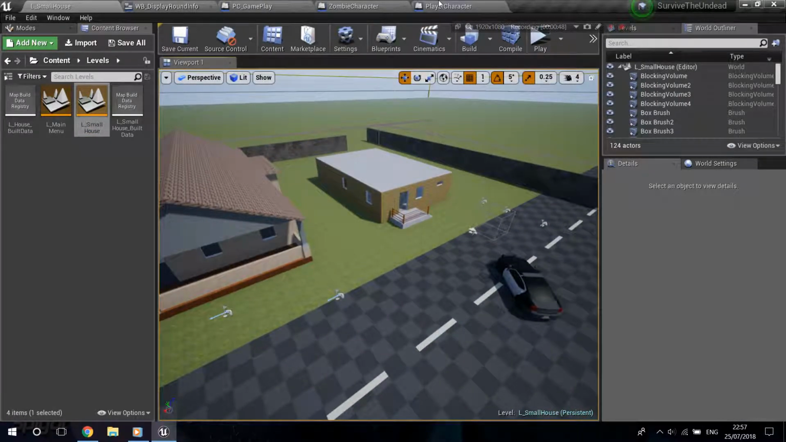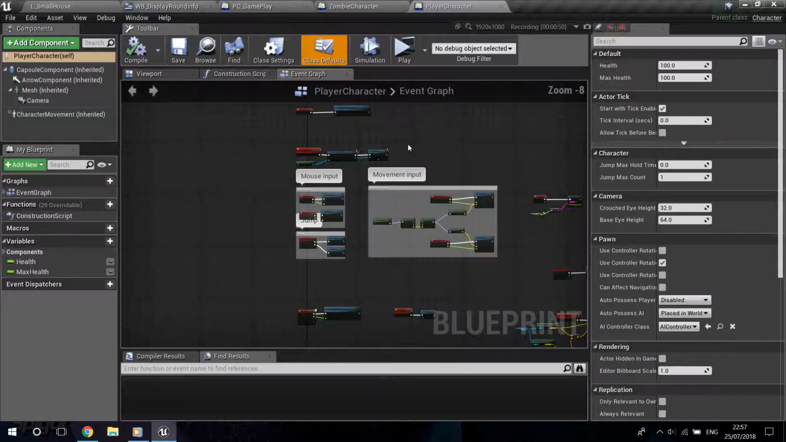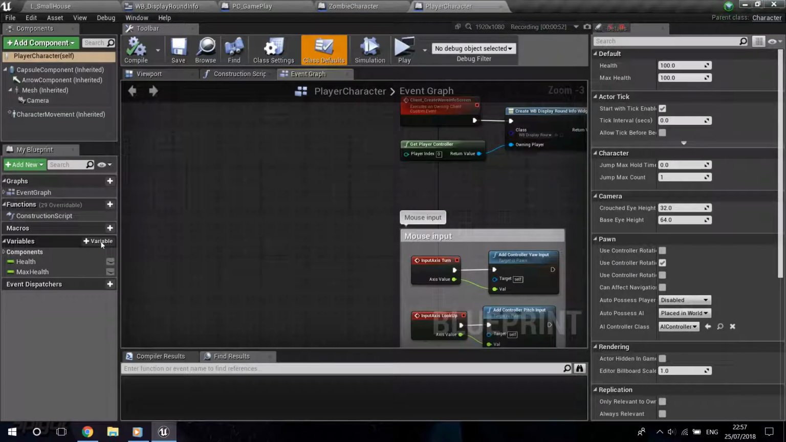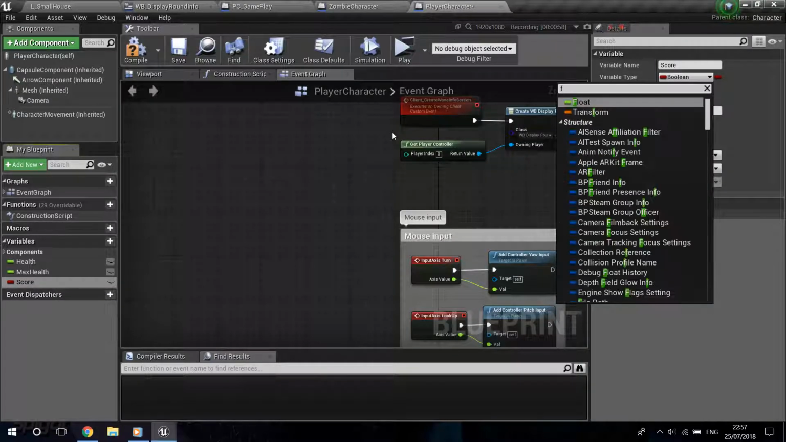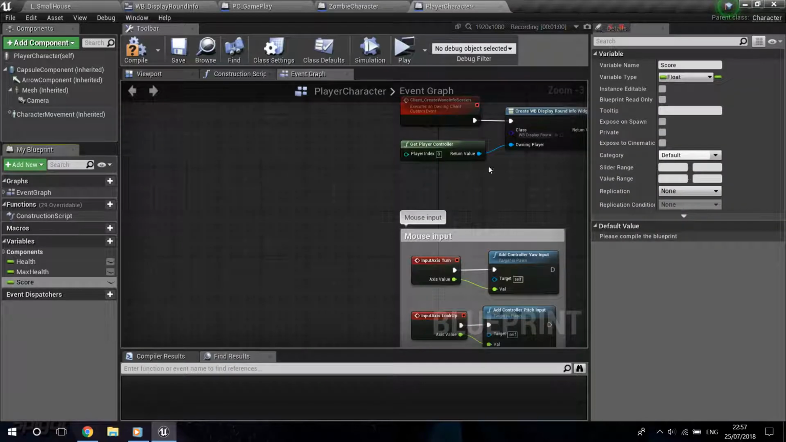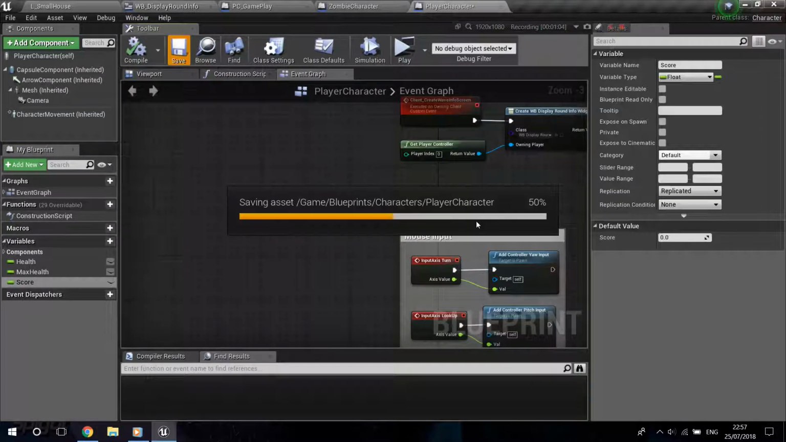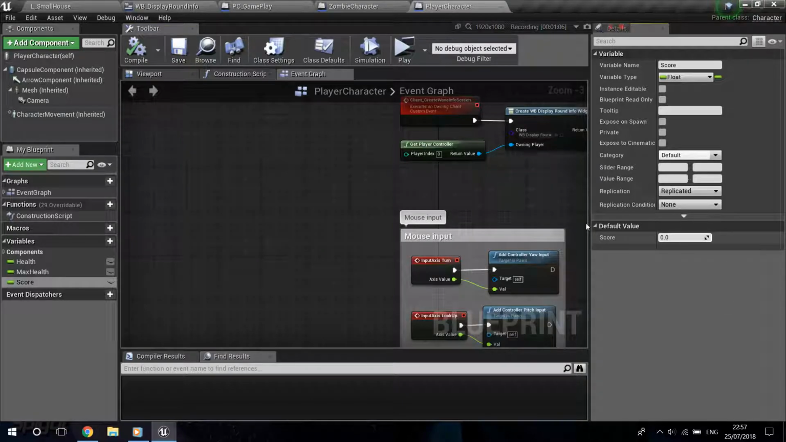So the first thing that we're going to do is go into our player character, and we're going to start off by creating a new variable and call it score. We're going to make that a float and make it replicated, and we can add a default value. So let's say I want to start with 500 points.